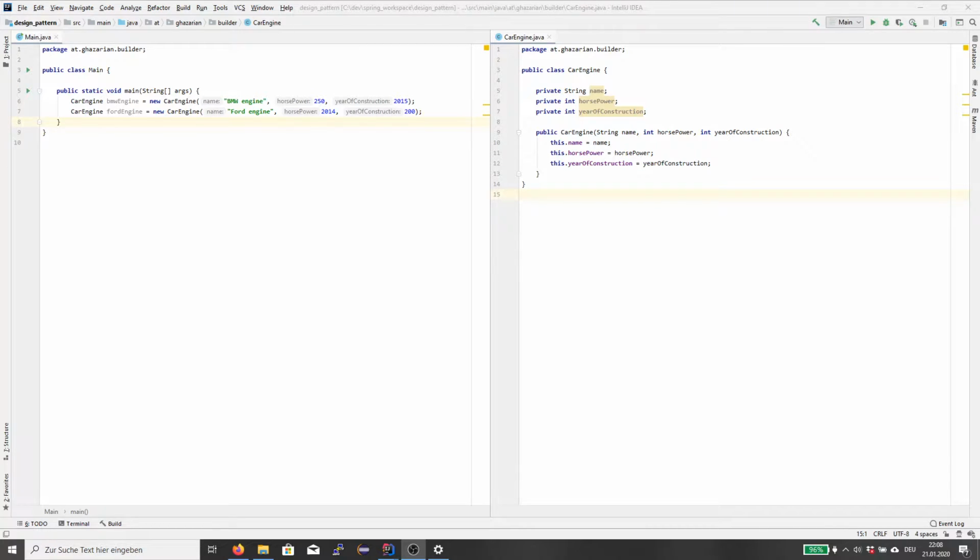Alright, let's talk about why we should use build-up patterns in the first place. For this, let's look at this example. I have a class called car engine which has three fields: name, horsepower, and year of construction, and a constructor to create a car engine object.